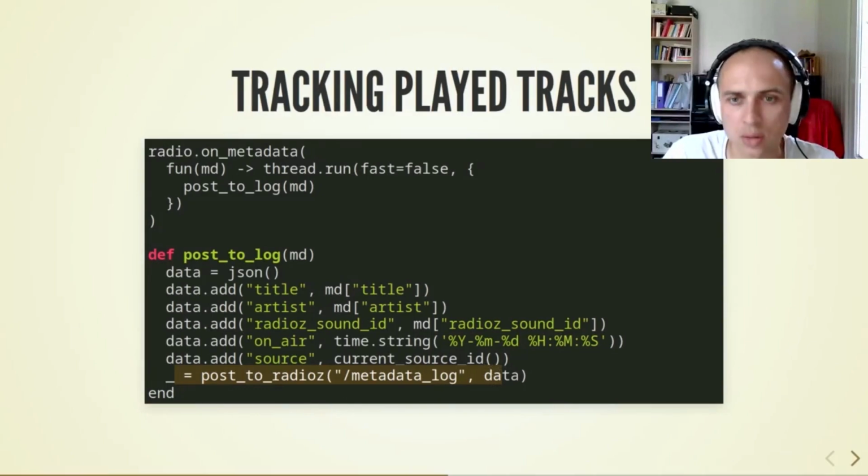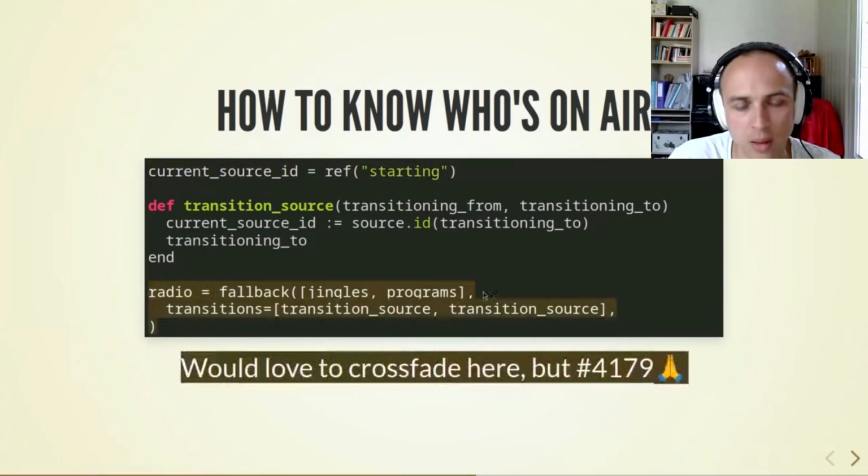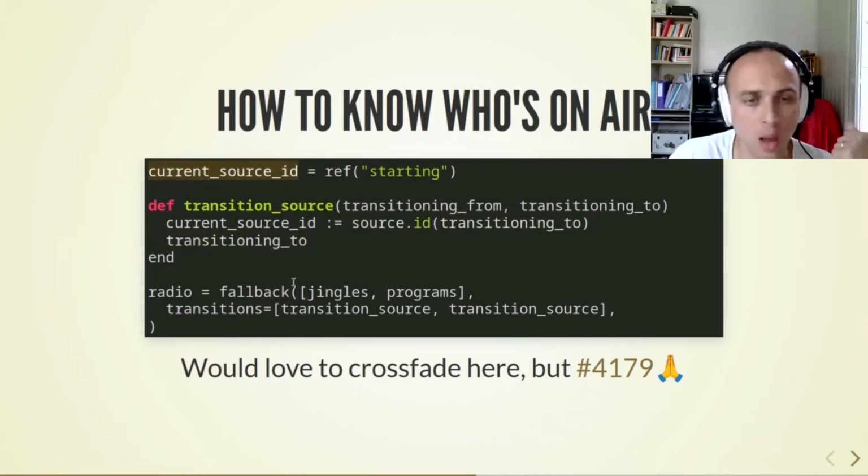Sorry, so I need to explain a little bit how I'm tracking the current source ID. Basically, it's a trick around transitions. It's just a reference, so it will refer to the name of the source. And the main fallback, so here this is in addition to the fallback between jingles and programs, but the main fallback also uses a transition. It's just that because it's stacked, the actual function is a bit more complicated, but you get the ID here. When you fall back from one source to another, you call this function, and by the way, we track the ID of the source that we are transitioning to. That way we have a global variable that is always able to say which source is currently active. So that's fine with this fallback architecture, but it's also very useful to debug things.